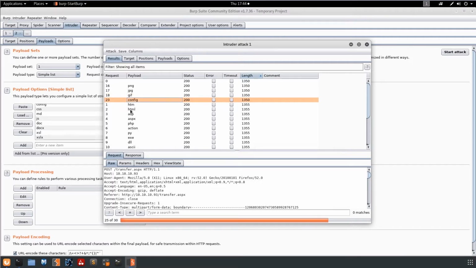Config is allowed, which is interesting. Doc is allowed, docx is allowed. So out of those extensions, config, doc, and docx are the only non-image files. Doc and docx are probably not super interesting unless they were doing some sort of parsing of the document files after they're uploaded.